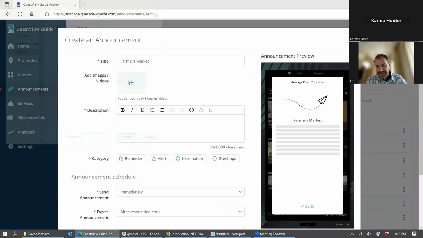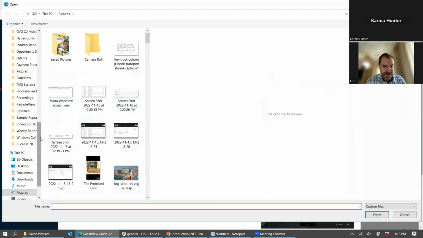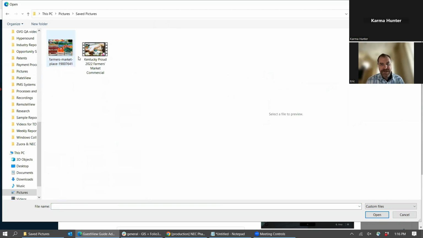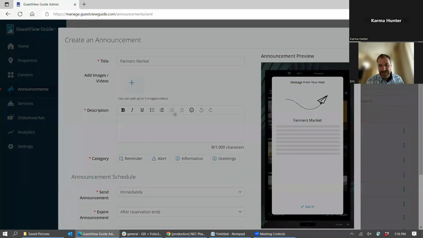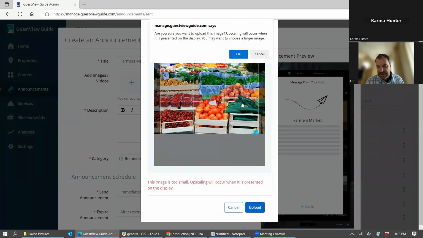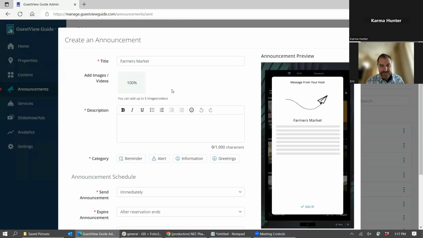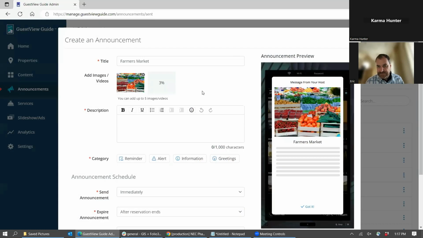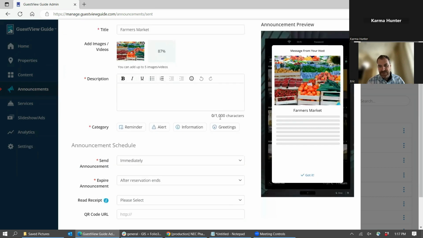I can come in and just simply add some images and video. So pictures, save pictures, and I can upload them one at a time. So I'm going to first start with this picture of farmer's market, as well as my video. And you can see here, as I'm uploading them, they are adding in real time into the preview. And I can continue to work as they're uploading, but make sure you don't close this page, this modal, while you're doing it.